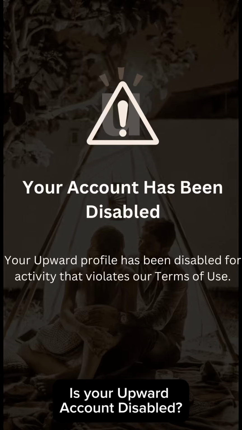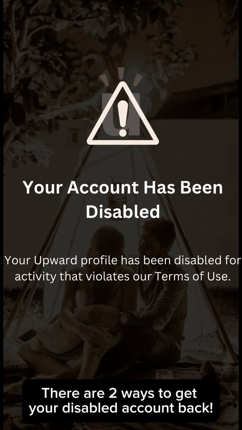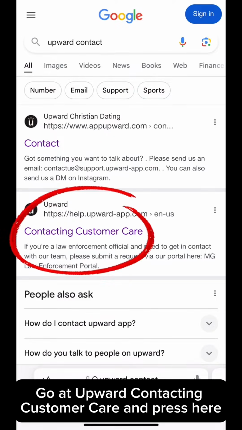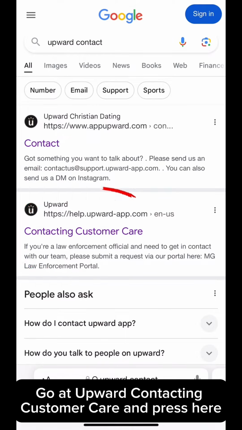Is your Upward account disabled? There are two ways to get your disabled account back. 1. Contact Upward customer care. Go to Upward contacting customer care and press here.